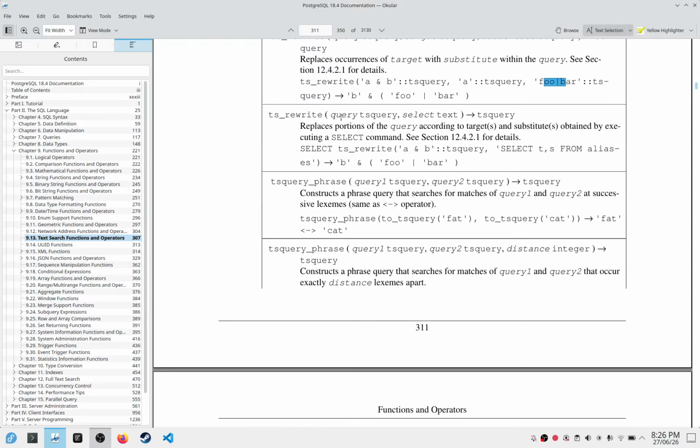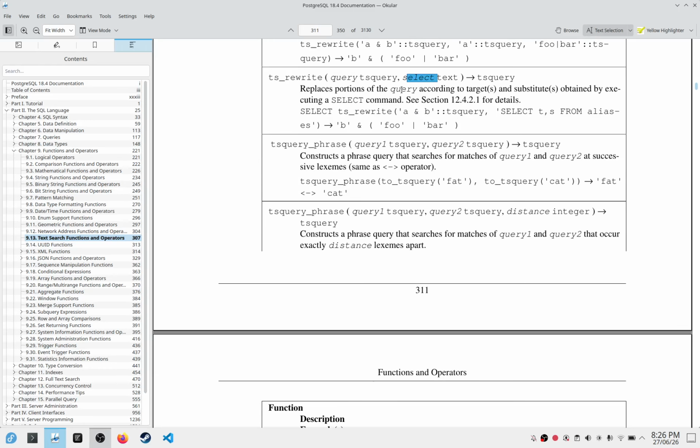Then we have ts_rewrite with a query of type tsquery and a select of type text. It replaces portions of the query according to targets and substitutes obtained by executing a select command. So we have SELECT t, s FROM aliases. Without the aliases table, it is rather difficult to justify, but you understand that 'a' is now replaced by 'foo' | 'bar'. You'll see this in chapter 12.